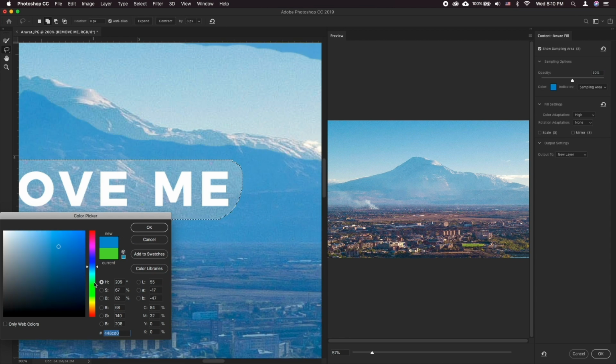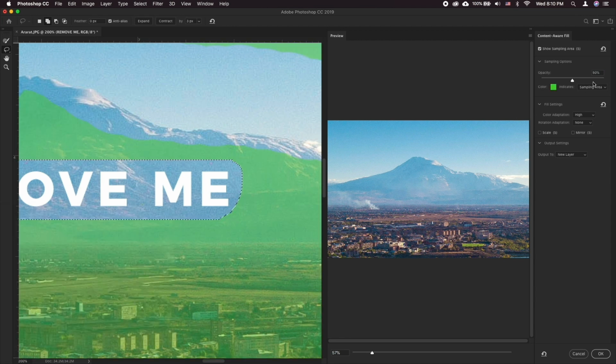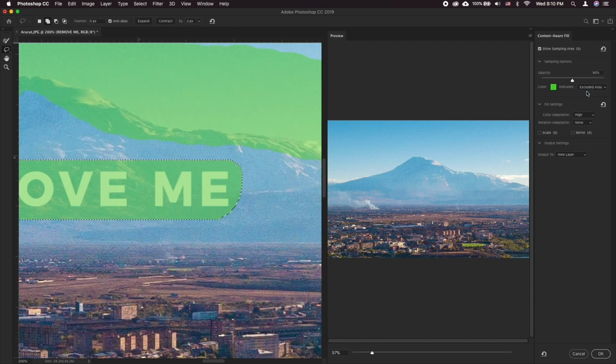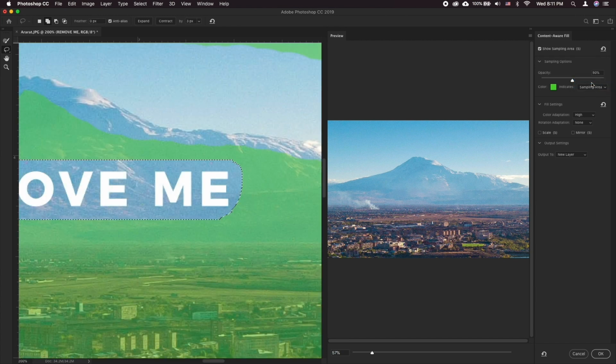Color. Assign color to the overlay displayed in the document window. Click the color selection box and then choose a color from Adobe Color Picker. Indicates. Shows the overlay in the sampling or the excluded area. Choose an option from the drop-down list, sampling area or excluded area.